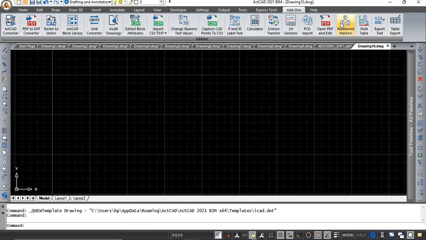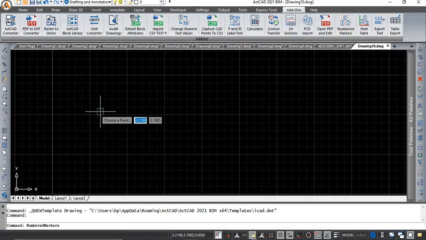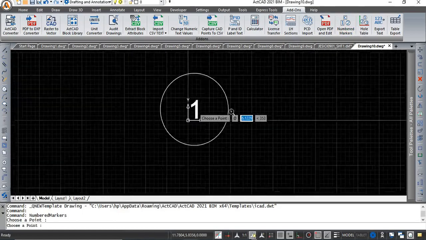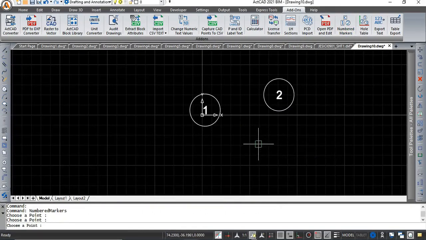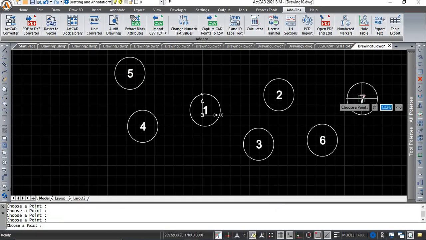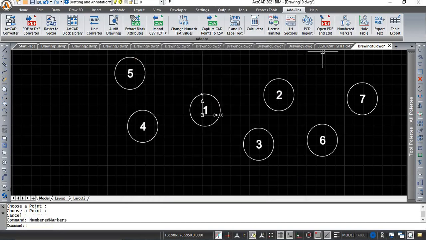Numbered markers. This feature allows creating the numbered or alphabetical markers with some different shapes and key product characteristics in a very easy way by keep on selecting on the interface. In the numbered markers dialog box, you can also specify the different properties like text height, text color, shape scale and the shape color. And after specifying all the values, click on start to execute the process.